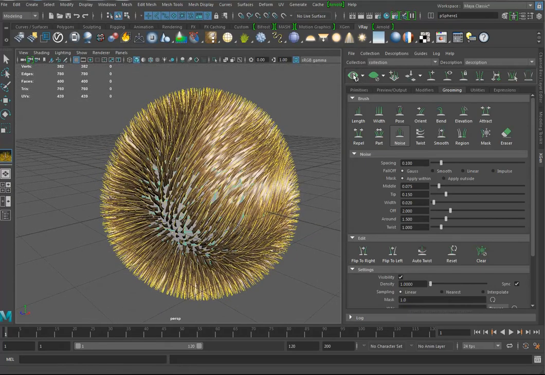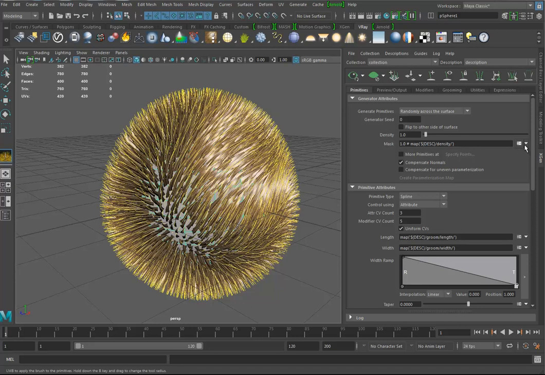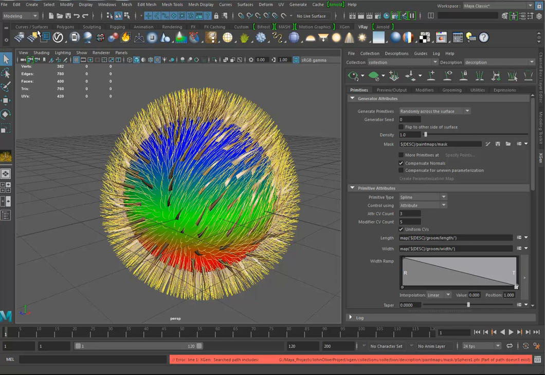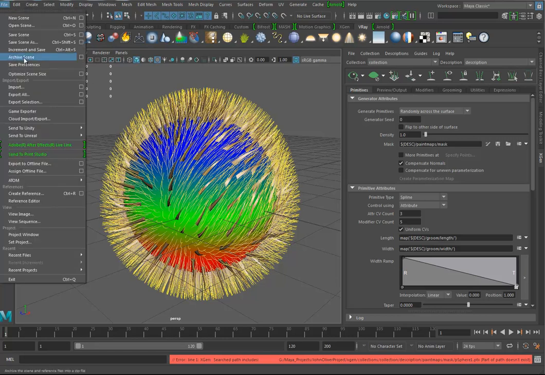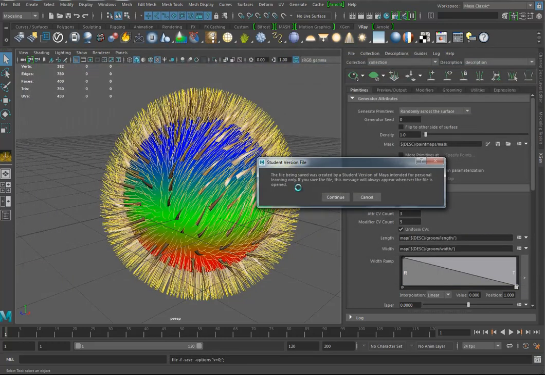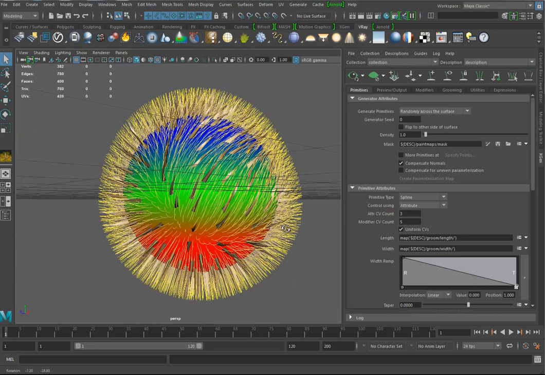Now, when I'm over in the primitive section, I have access to a mask. If I go in here to create maps, I'm going to put this at 15 and make it all white so it's all visible to start off with. Hit create, and I think I was supposed to save scene as, so I'll just use test. Okay, great. Done. And now we're painting these in.